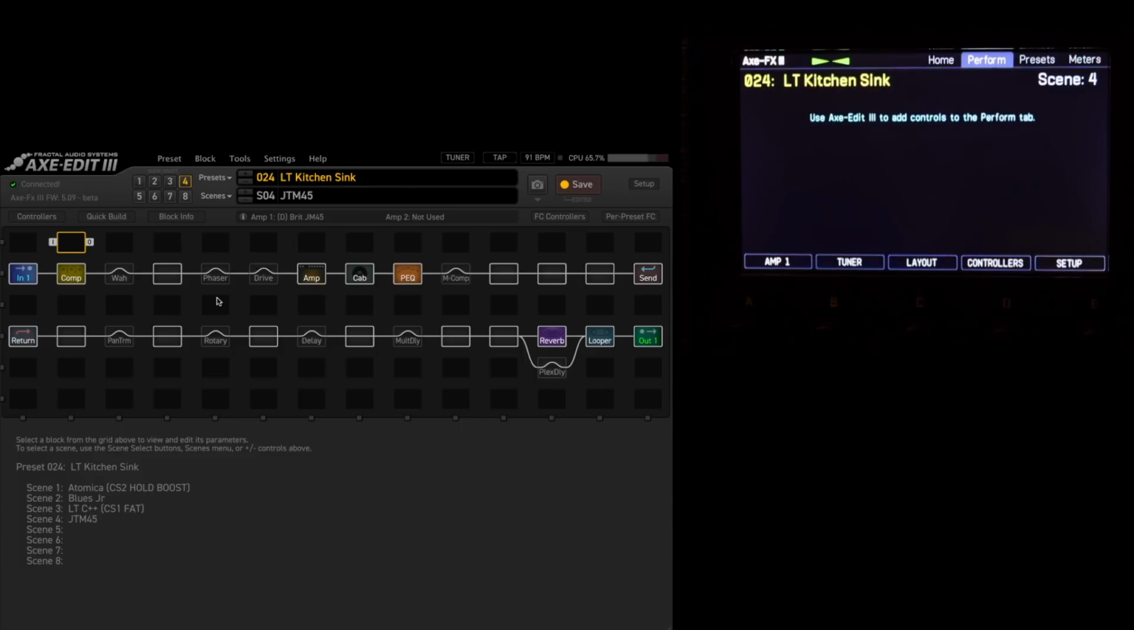And I have this performance screen, which at the moment is pretty underwhelming because I don't have anything assigned. In this preset, as you can see in Axe Edit, I have a whole bunch of different effects and a bunch of different parameters which I would like easy access to. So I'm going to show you guys how you would go through and assign those. To start with, this is the basic scene. It's basically just a JTM 45 with a bit of compression and reverb.